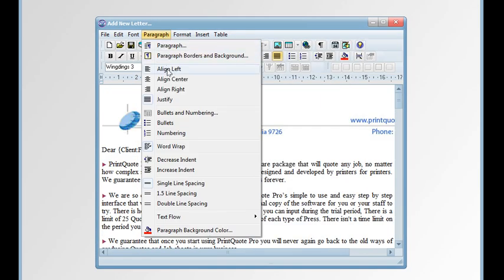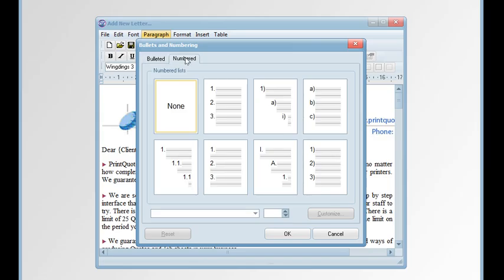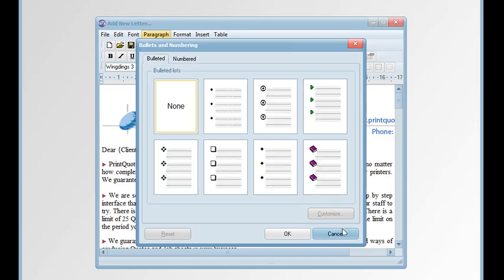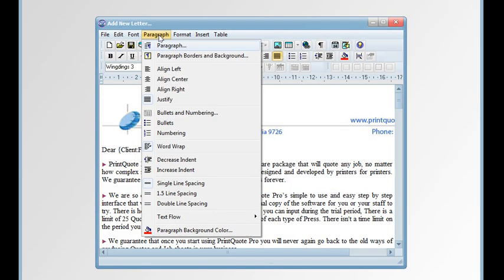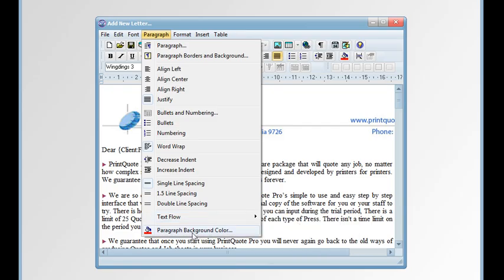Also we have choices of alignment: align left, align centre, align right, and justify. We can also add bullets and numbering. We have 8 options for bullets and 8 options for numbering, and we can choose bullets or numbering, the default versions. We can also influence word wrap, decrease indent, increase indent. Then we have options for line spacing, text flow, and the full paragraph background color.